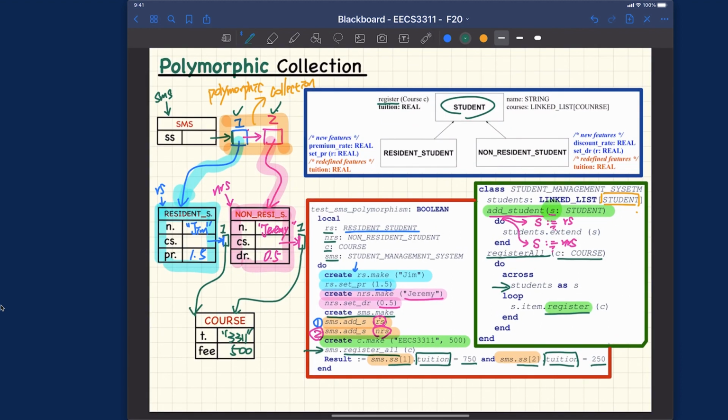Because dynamically, let me just give you some example here. Let's say I want to do the instance-of check for the first element in the linked list for the student management system array. So I can say over here, attached. Remember the syntax we did for the typecasting. I can say attached, and then I want to see if the first element is actually a resident student. I can say rs over here, and then I'm referring to sms.ss at position 1. I want to see if that can be cast into, for example, rs1.